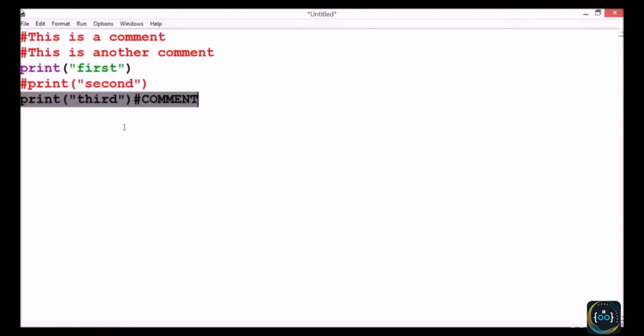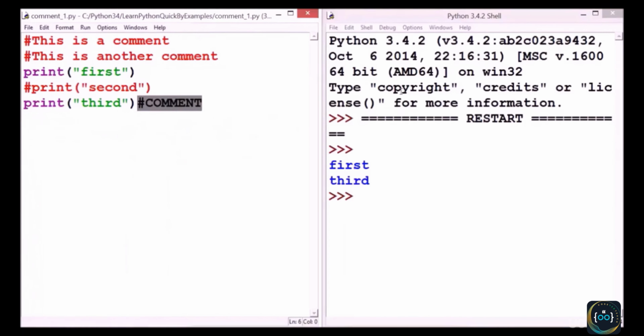In this line, the code part which is entered after the # will be ignored. This message will be displayed on the screen because this part is not ignored and it is entered before the # in this line. However, this part will be ignored. Let me save and run this code. As you can see from the output, the parts in the lines which are entered after # are ignored. So, first and third are displayed on the screen.